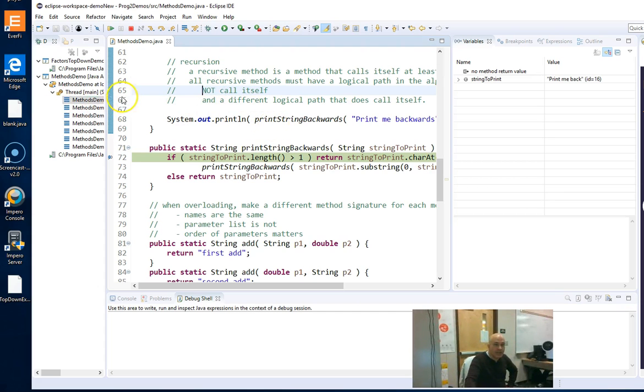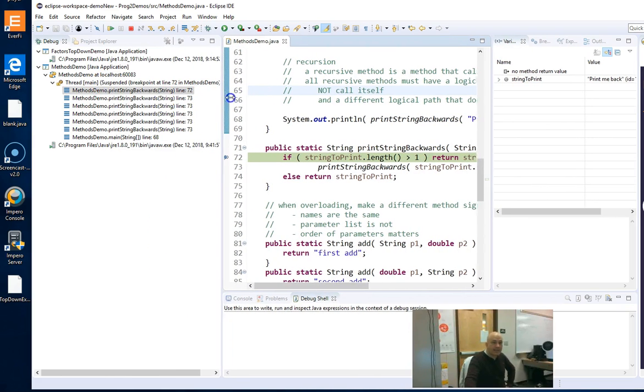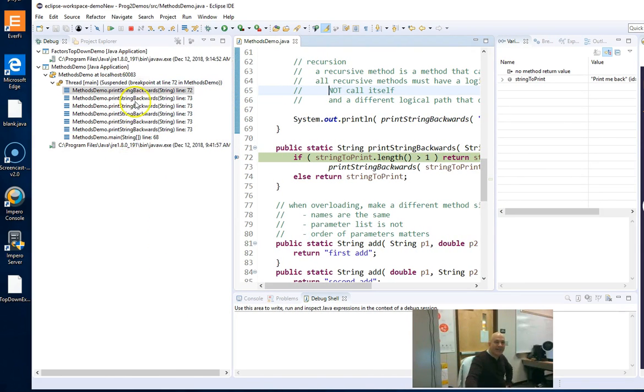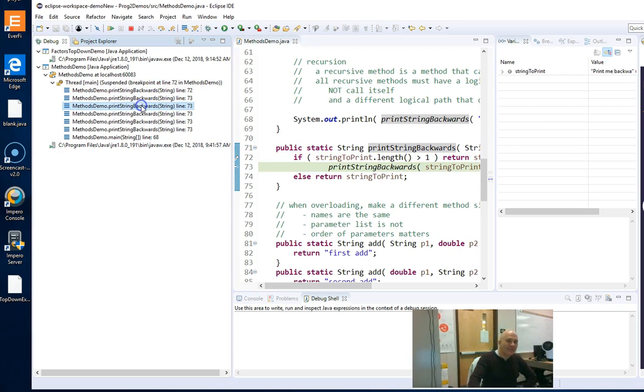Oh, well, here it is. I found it. Yes, perfect. Okay, here's the call stack right here. So if we trace the call stack, we see it. The last function called is print string backwards. It's stopped at line 72. This function has been called by print string backwards at line 73. That's right here. It's been called from this function, called from this function, called from this function, and here's main.